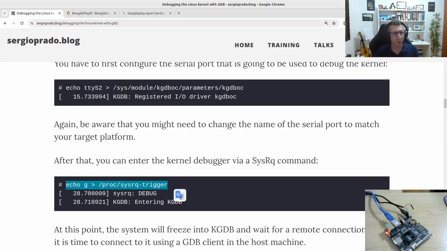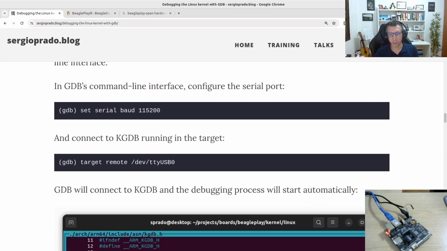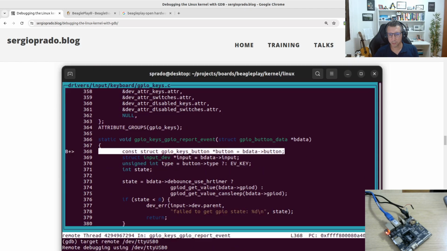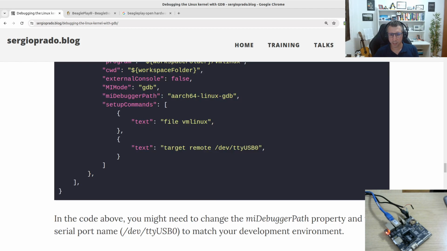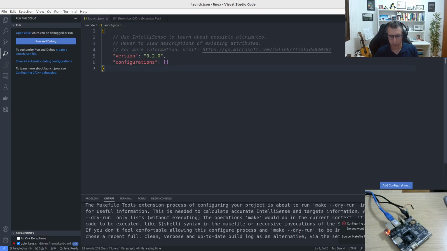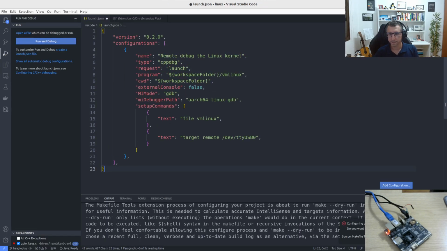For the configuration of this file, I'm going to use what I have in my article because it's easier to copy and paste. So this is the configuration. I'm going to paste here. And then let's check this configuration. So this is to remote debug the Linux kernel. We want to use this extension. This is the program that I want to debug. This is very important, right? The vmlinux file.